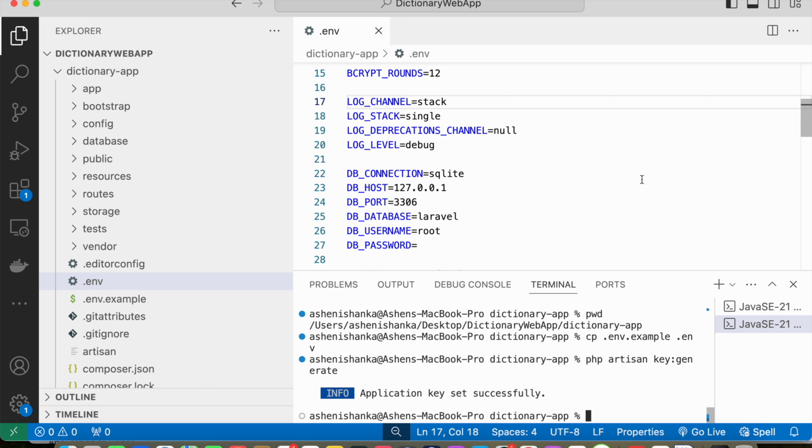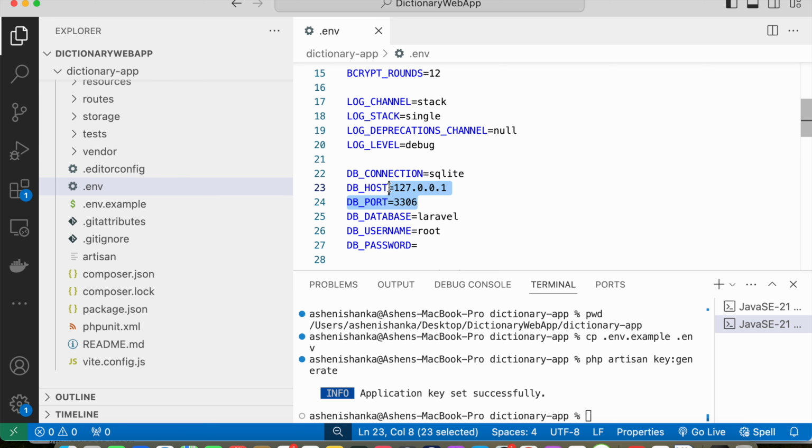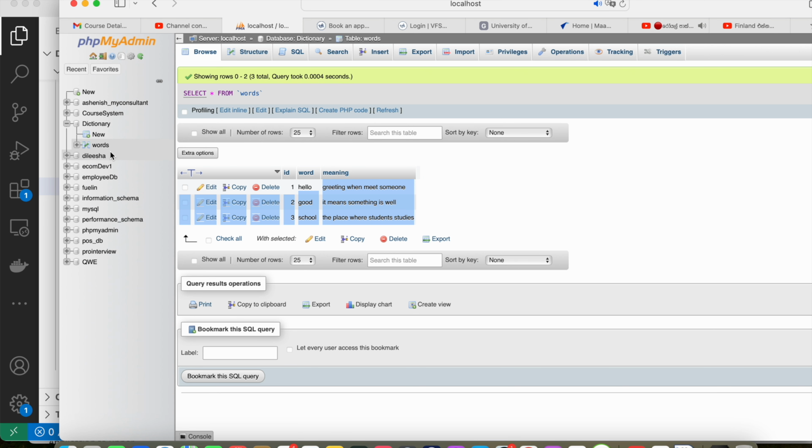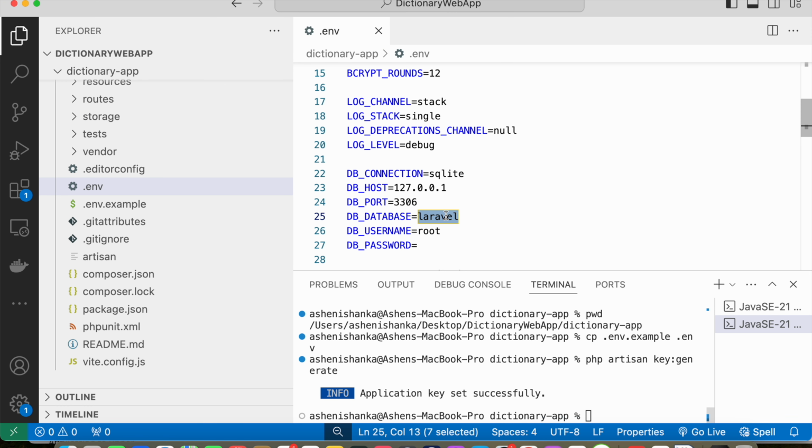Now the next step is we can go ahead and replace these things like providing the database name. It was here, dictionary. We can copy that and paste it here.